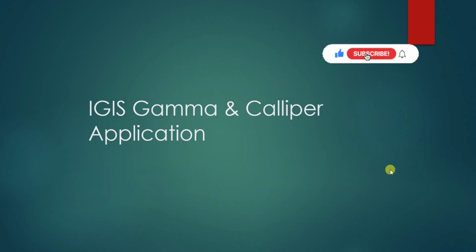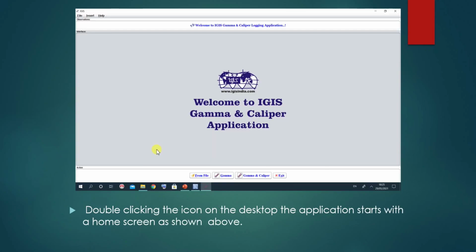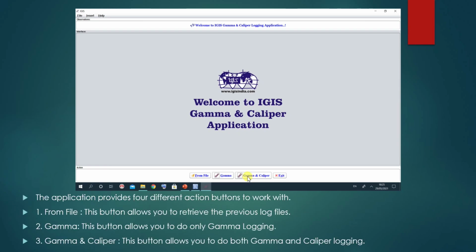So when we open the Gamma and Caliper application, you'll have from file, Gamma and Caliper, and exit. So we go for the Gamma Caliper option, and this will enable both the Gamma and the Caliper. And this Gamma is only for going for the Gamma logging only. So we'll go for both the Gamma and Caliper.